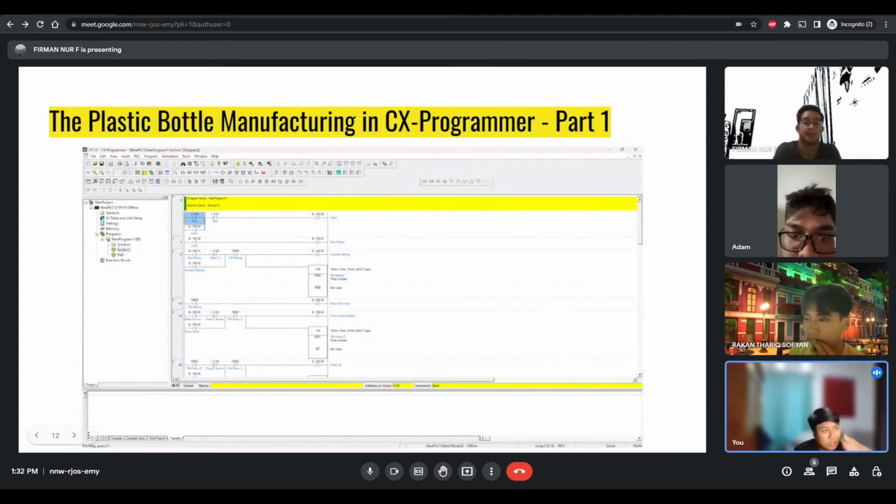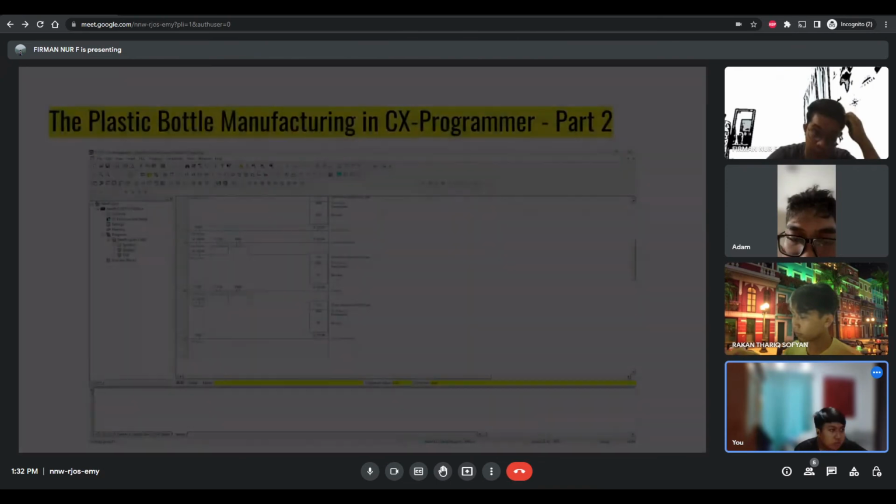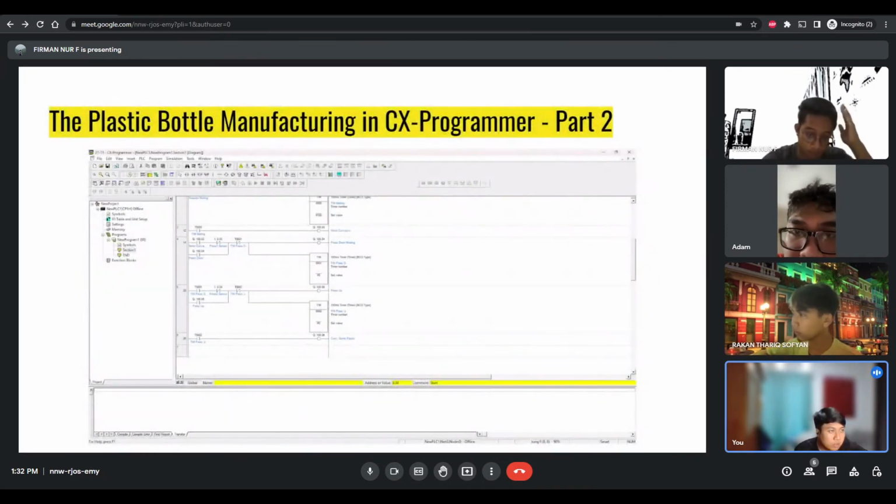Okay, so next I'll be presenting our plastic bottle manufacturing system in the program CX Programmer. So this is what it roughly looks like. Next. And this is the continuation of the program.